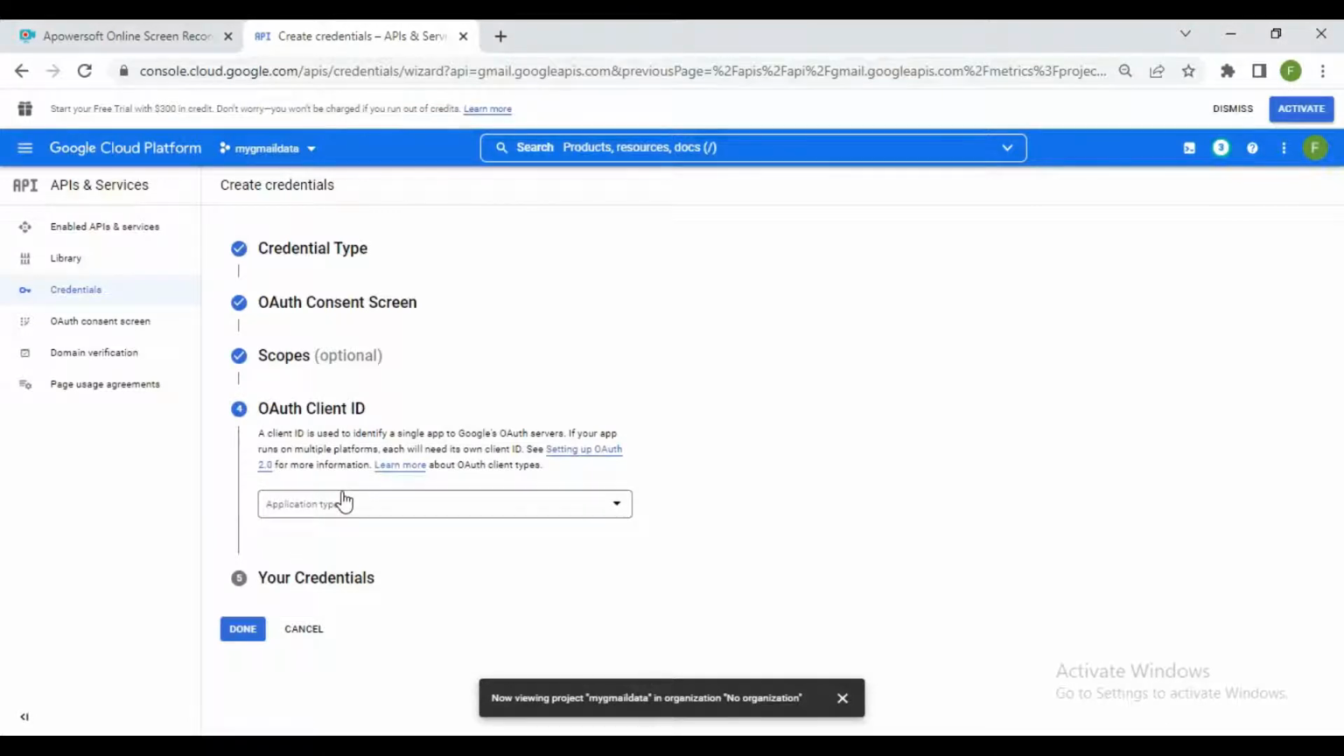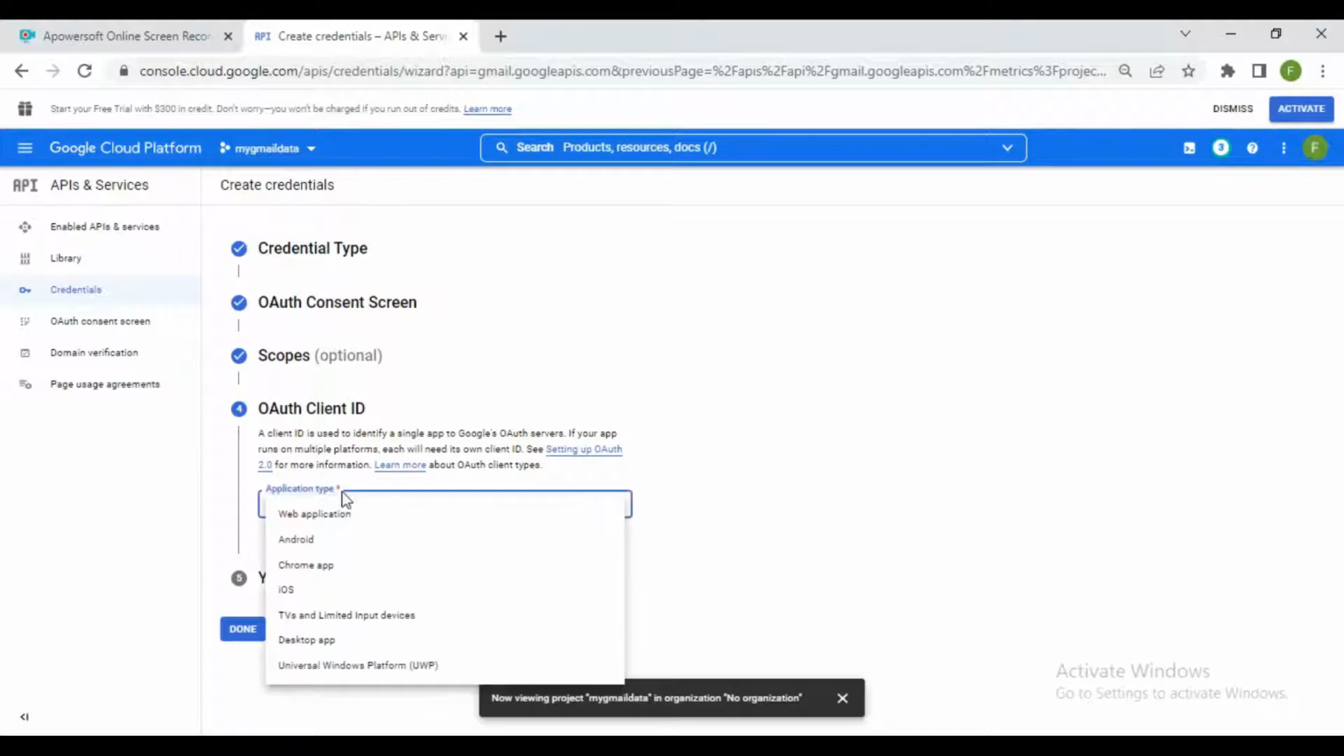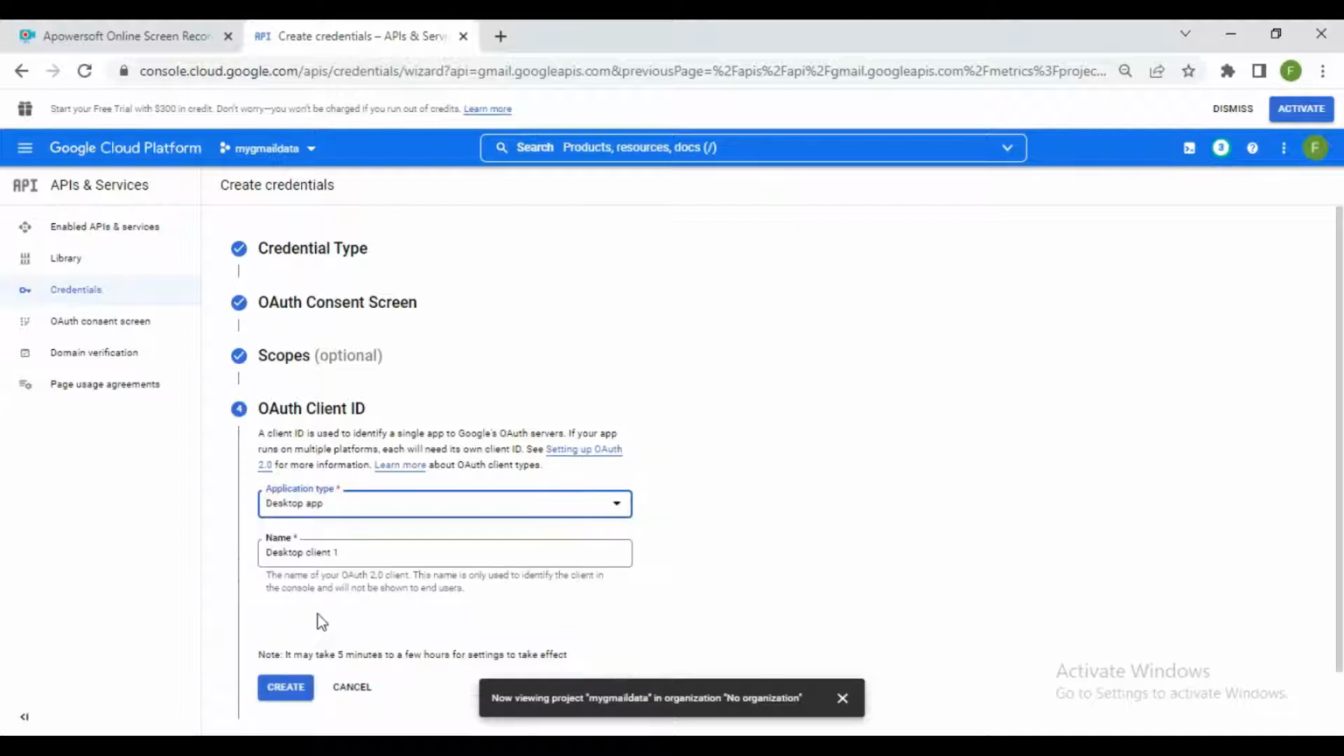So the next thing is we're going to select our client ID. That is the application type we are working with. Are we working with a web app, an Android app, Chrome app, or anyone we're going to use? The one we're going to use here is the desktop app. We'll put in the name. Let's just type in the same name that we used earlier, my email data. Then we click on create.